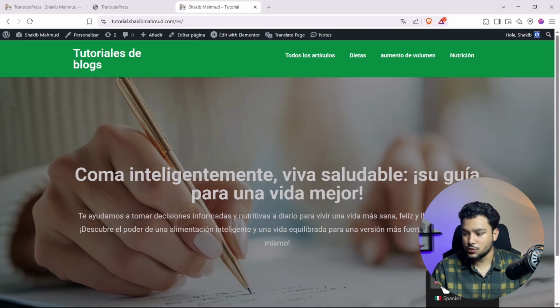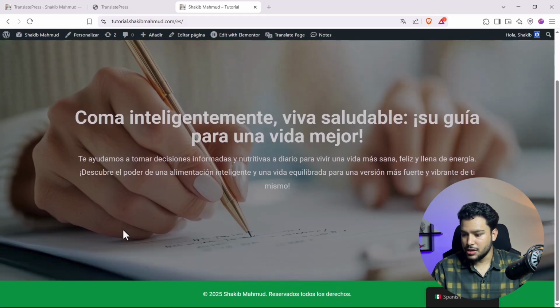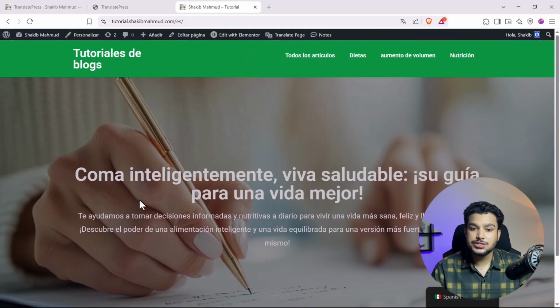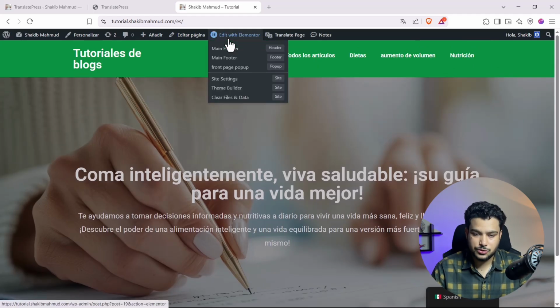Let's say you do not want this right here, or maybe you want this here too. In that case, you just need to edit the header, or if you want to put it somewhere in the page, let's say here, you can do it. Maybe in the footer here, you can do it. So anywhere you want to put this option, you just need to edit this page. I'm using Elementor page builder, so I have to use Elementor to edit that.